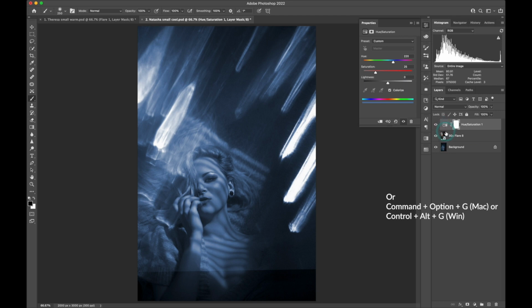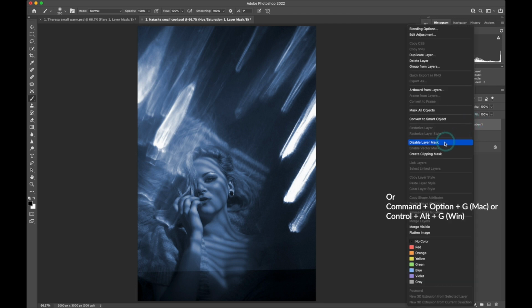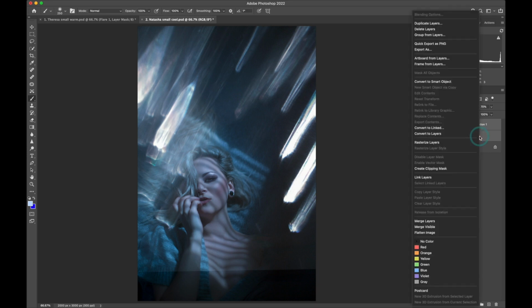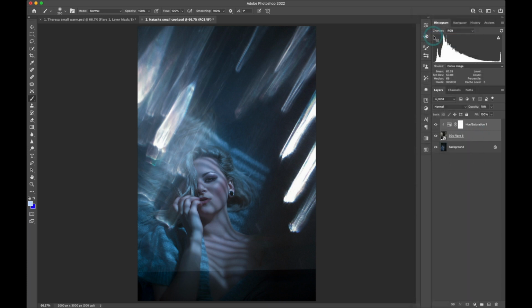This time we'll create the clipping mask by right-clicking on the adjustment layer and selecting Create Clipping Mask. We'll now change the opacity of the adjustment layer to fine-tune the colour of the flares. That looks pretty good. For the next bit, we're going to get rid of that line on the flare. To do that, we're going to group the flare and the adjustment layer together first by selecting both layers, right-clicking and selecting Group from Layers, then naming the group. In this case, Flare 1.